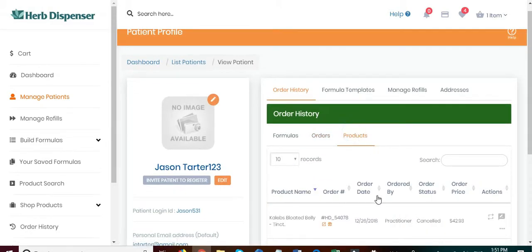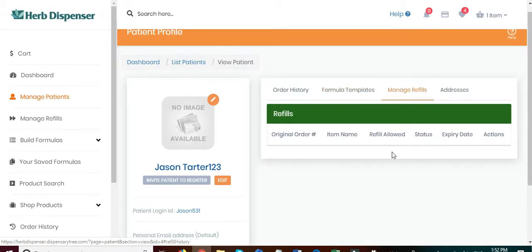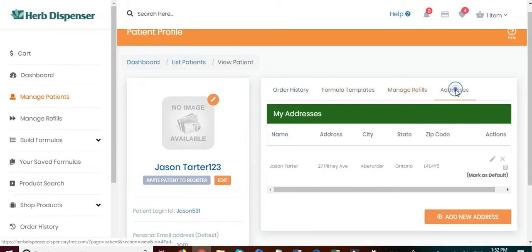You can see any products you've ordered for this patient. Anytime you build a formula for a patient and you tag them, it's going to show up in this list here. So you can create formulas but not order it for the patient. Just create the formula. You can create a formula for one patient and then order it for another patient. If you have refills on orders, you can manage them here, and you can add multiple addresses. You can invite the patient to register.